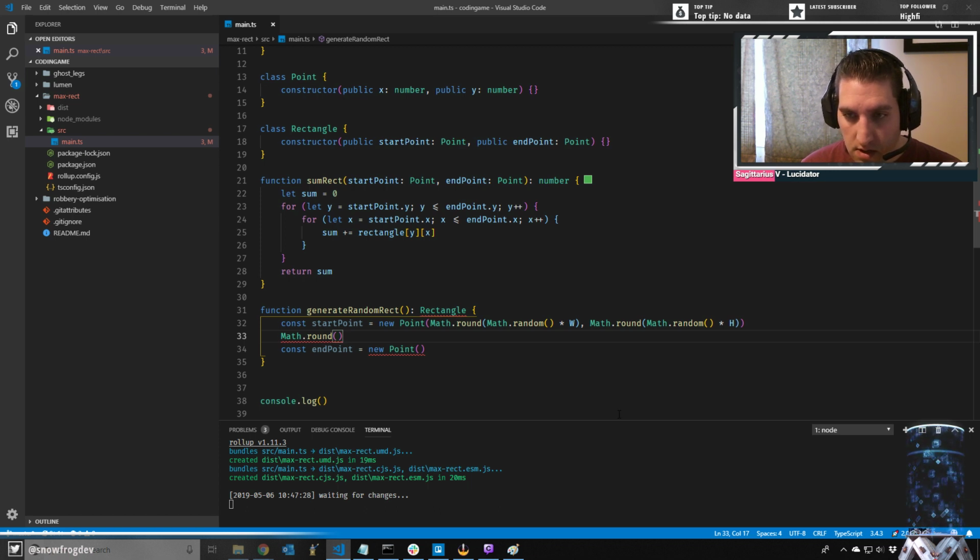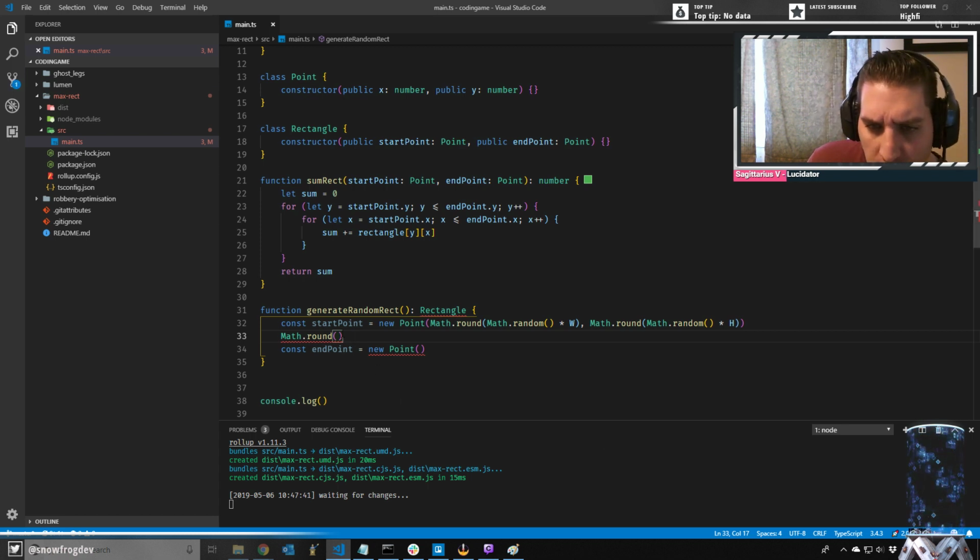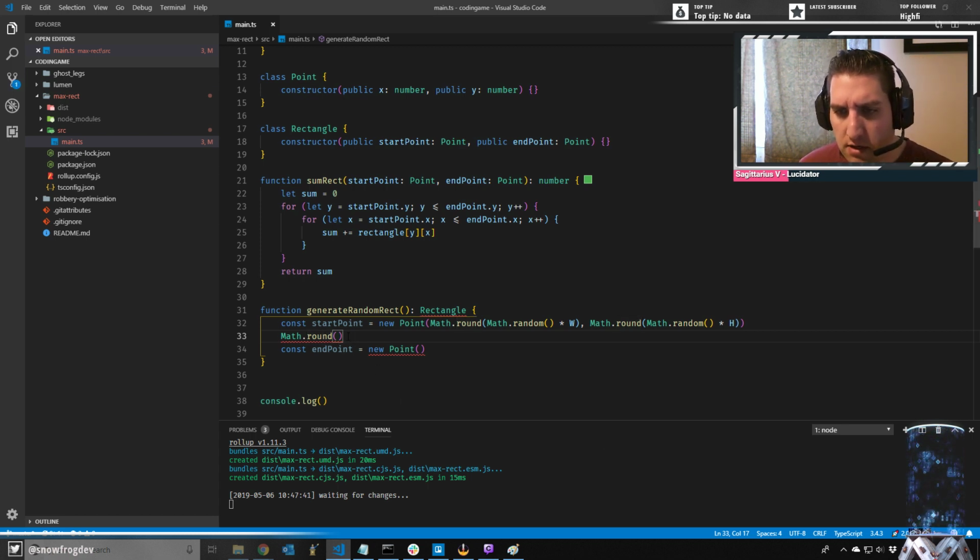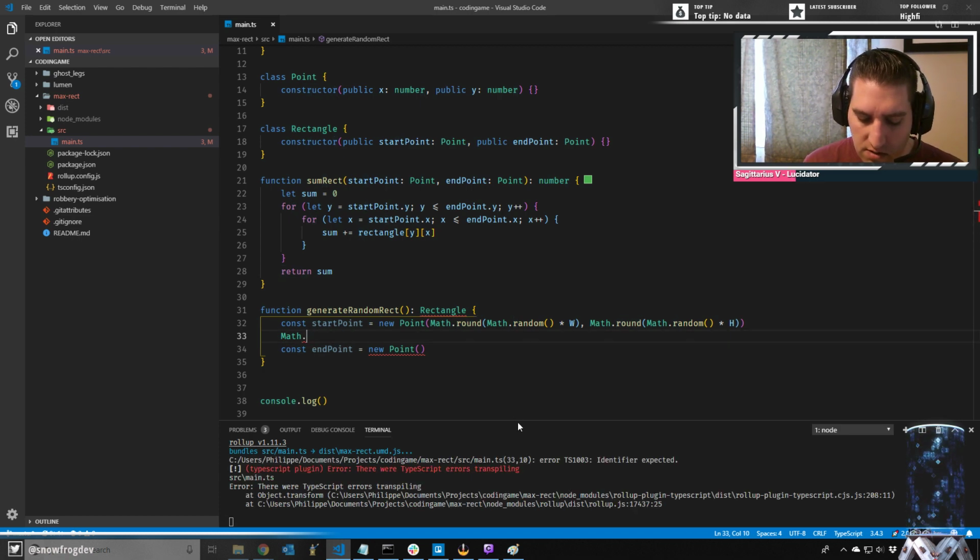Now, if I multiply, how do I bound this? I can't remember how to do this. Do you remember how to do that? Basically a bounded random, just give me a random point between this and that. Python probably has that right in the standard lib.